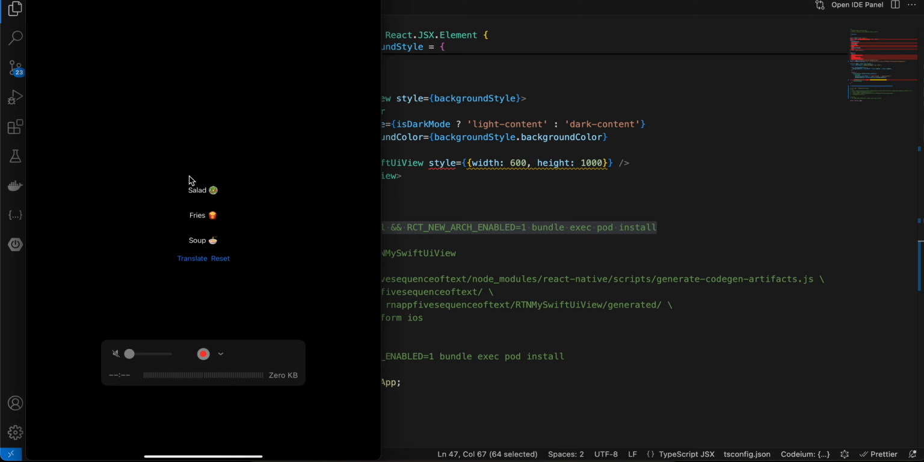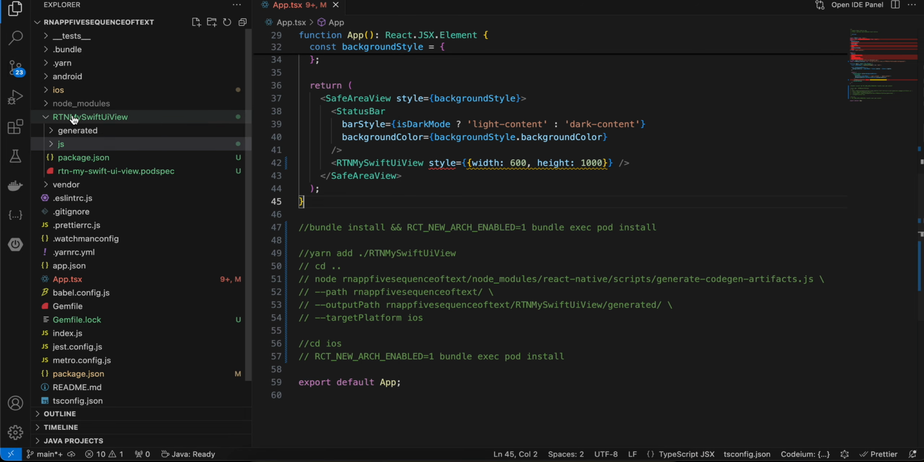And third, the view which you see is not React Native's text or button or touchable opacity. This entire thing is a Swift UI view. At least at the time of me recording, the iOS 18 translation API is tightly coupled with Swift UI. You can't even use it with UIKit. That's why I have to embed a Swift UI view inside our React Native application. So that's why I've created this folder called rtn my swift UI view.